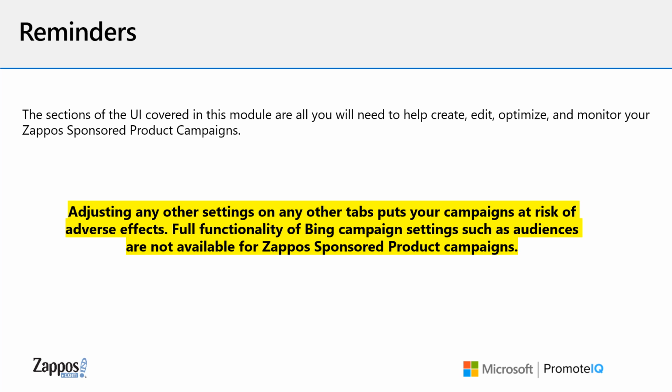Reminder: the sections of the UI covered in this module are all you will need to help create, edit, optimize, and monitor your Zappos sponsored product campaigns. Adjusting any other settings on any other tabs puts your campaigns at risk of adverse effects. Full functionality of Bing campaign settings, such as audiences, are not available for Zappos sponsored product campaigns.